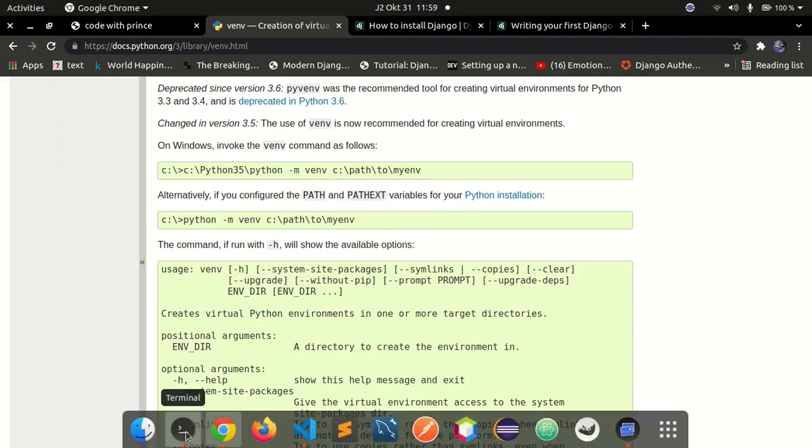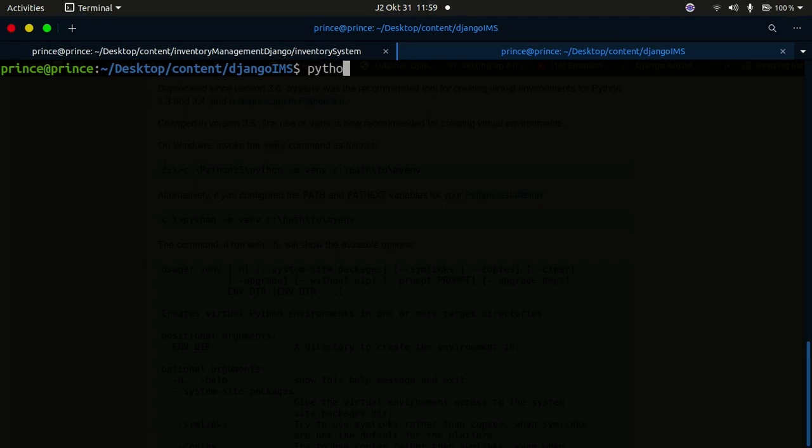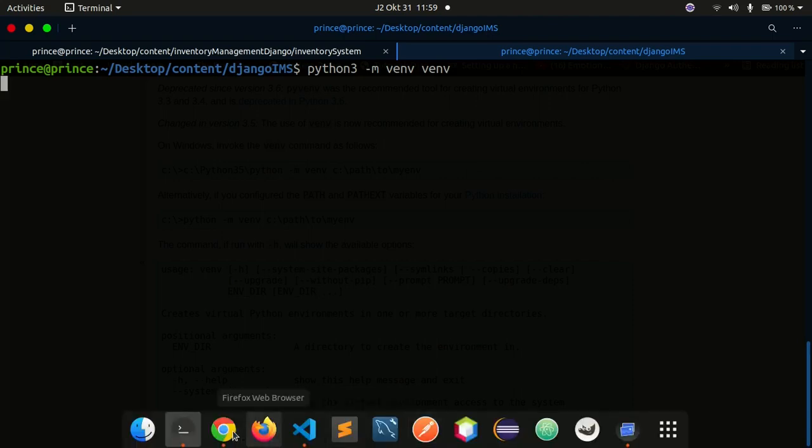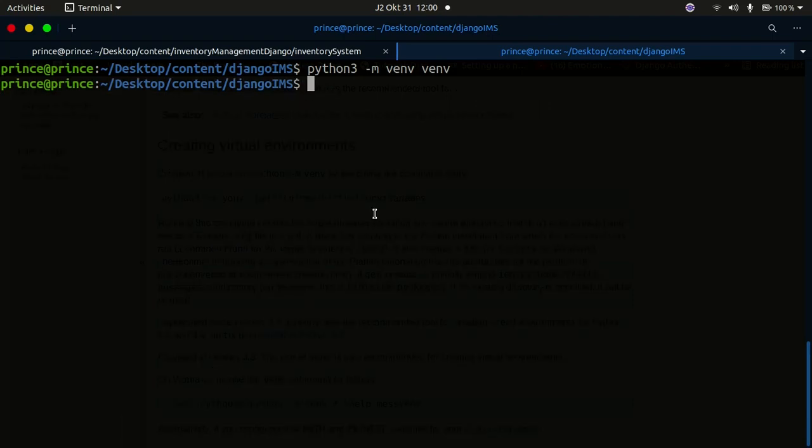So I'm going to go ahead and create a virtual environment. I'm going to go python3 -m venv. I'm going to call my virtual environment venv. I'm going to press enter, and this is going to create a Python virtual environment for me. After the Python virtual environment is created, you can just run the ls command, and you can see venv, which is the name of the virtual environment. So we can go ahead and activate this.